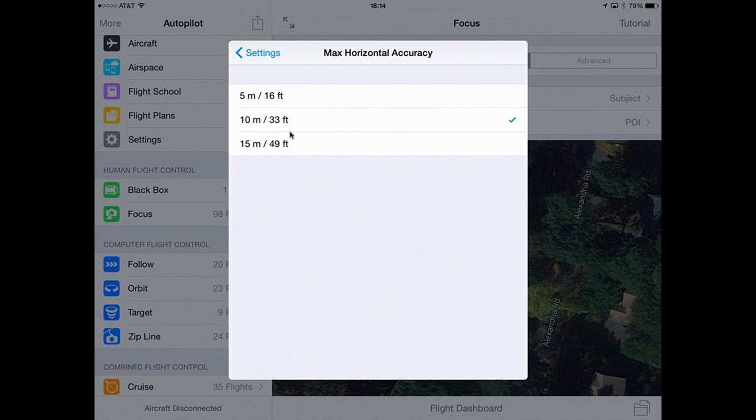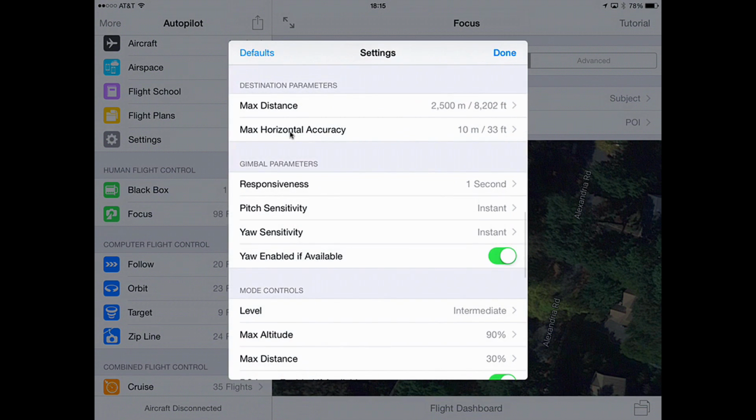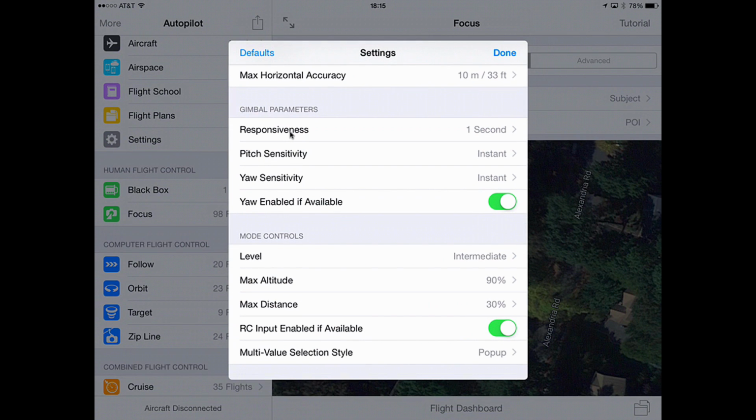The max horizontal accuracy. This is the maximum allowable horizontal accuracy for destination locations. For example, the destination location during follow mode will have the same horizontal accuracy as the leader location. If the accuracy is exceeded, Autopilot will stop lateral movement and a visual warning will be displayed on the flight dashboard. Let's move on to the gimbal parameters.